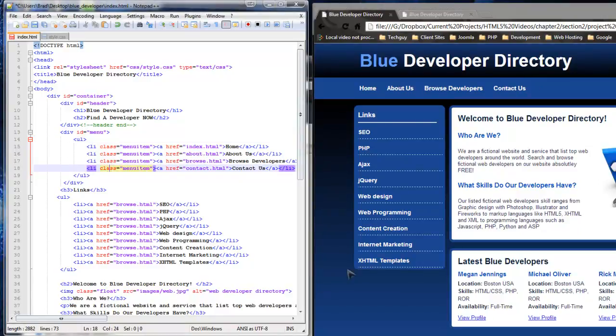Now I want to do this, which I'm going to call the left menu. Actually, let me label this first.